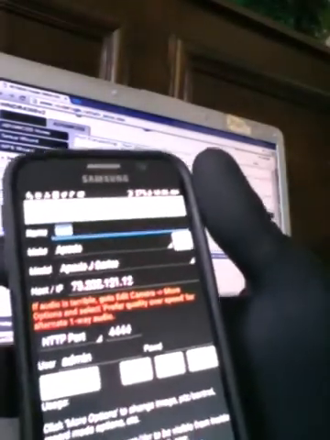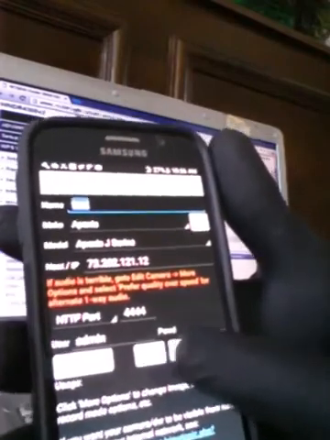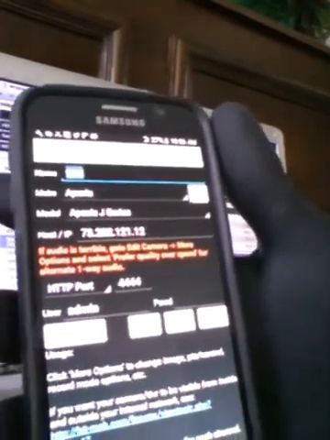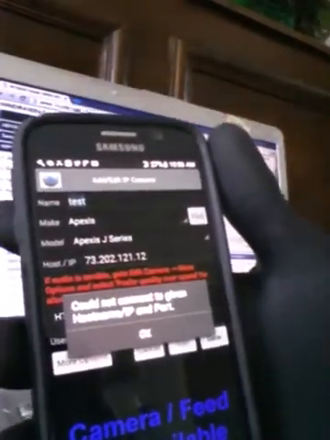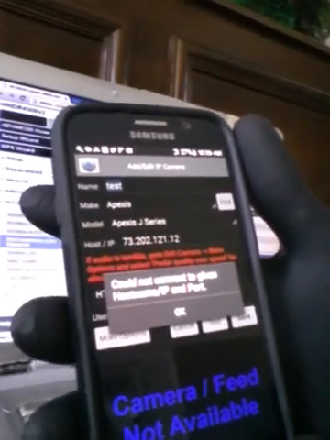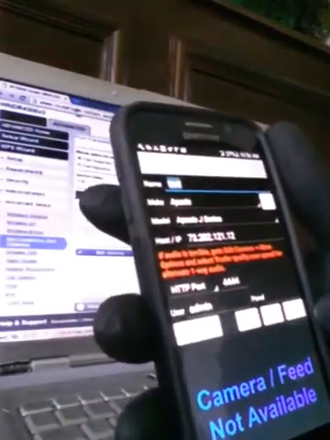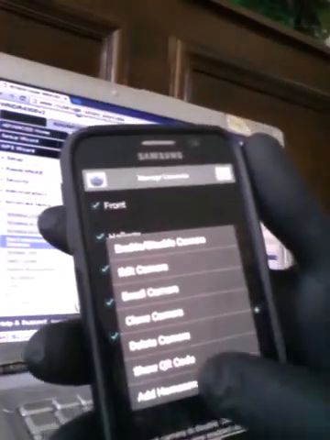So if everything is correct on my camera, and everything is correct with that, I will hit the test this time. It will recognize that I port forwarded it, and it should come up with a picture on my phone. Could not connect, one moment. I forgot to save it. Let me go back and test it. Wrong screen, one moment.